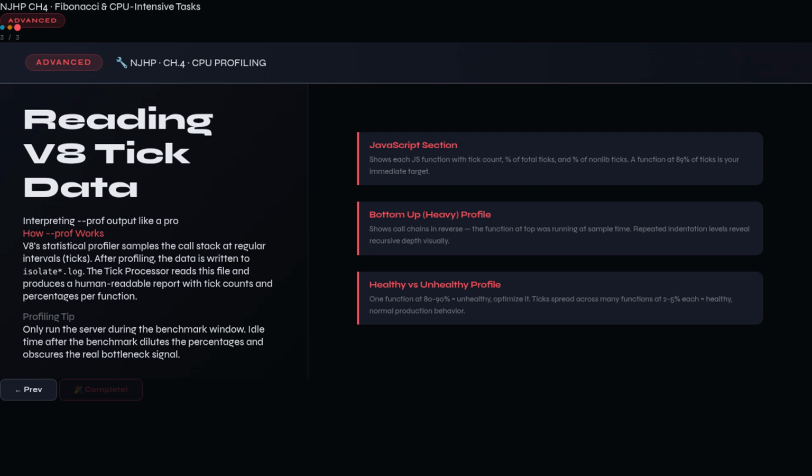There are 2 key sections to understand. The first is the JavaScript section, which shows each JavaScript function along with its tick count, the percentage of total ticks it represents, and its non-lib percentage, the share of ticks excluding library code. When Fibonacci shows 14,267 ticks at 89.1% of total ticks, that is an unambiguous signal. That single function is consuming almost all available CPU time.